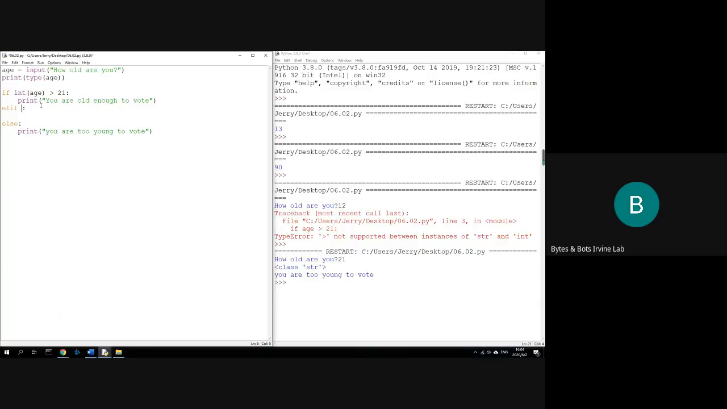In this case, it will be age between 10 to 21. And right here, we'll print something else. Let's say, you're so close to vote. I don't know. Probably one.